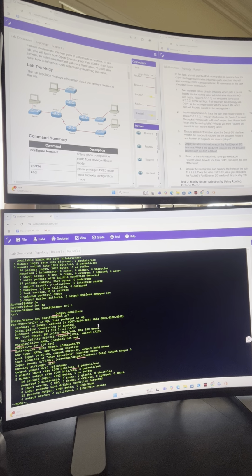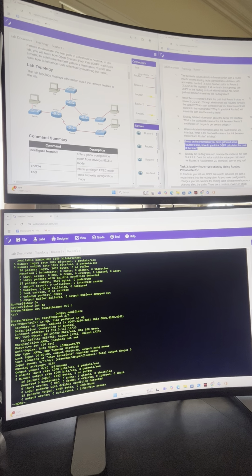All right, so that is the reason why OSPF chooses the route to R1 instead of the route through R4 to get to Router 2. All right, so number 5, it says based on the information you have gathered about Router 3's links, how do you think OSPF calculated the cost of the links? Well, as we know, OSPF uses metric to be able to calculate the different paths to reach a destination. And as I explained, higher speed links have a lower cost and lower speed links have a higher cost.